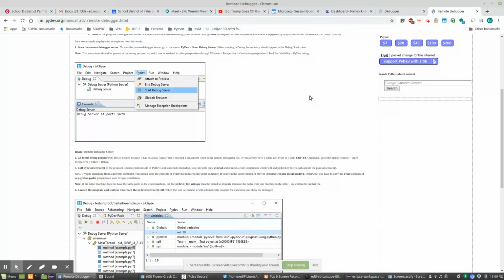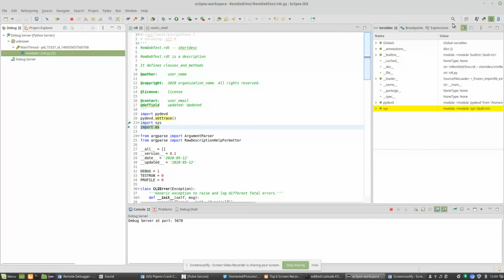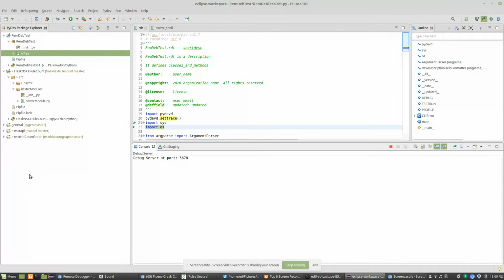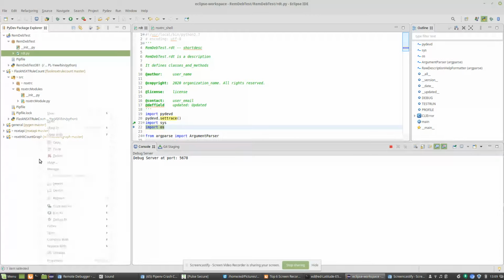So I think what I'm going to do is go through a fairly exhaustive process to show exactly what I did to get this working in its most basic form. And so the first thing I'm going to do is go into Eclipse. I already set up a remote dev test project, but I'm going to set up a new one.